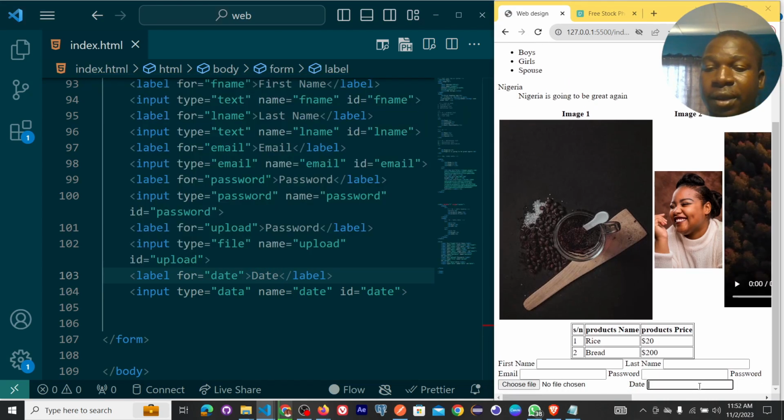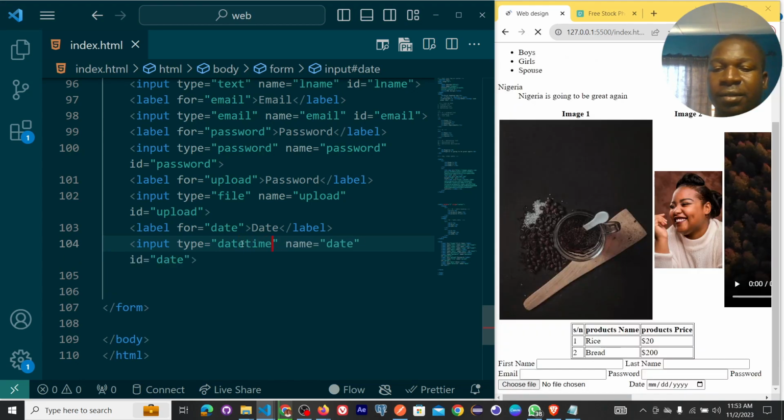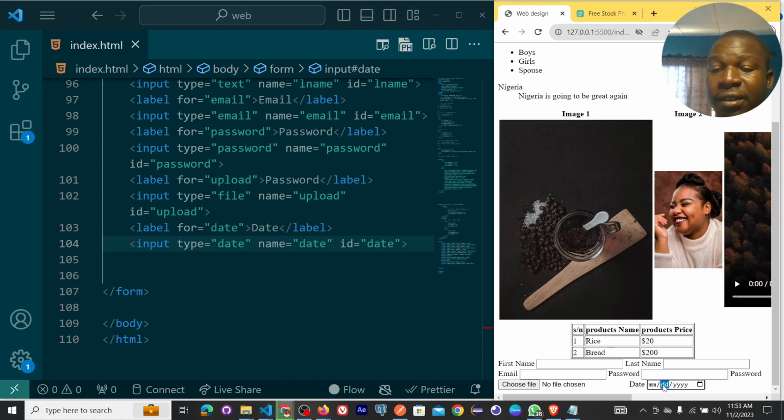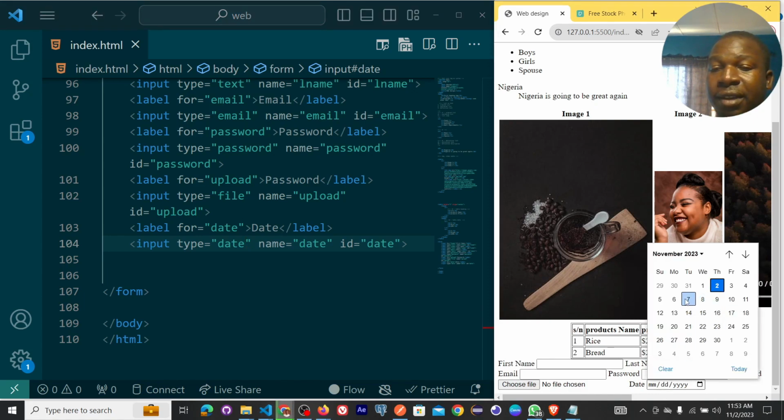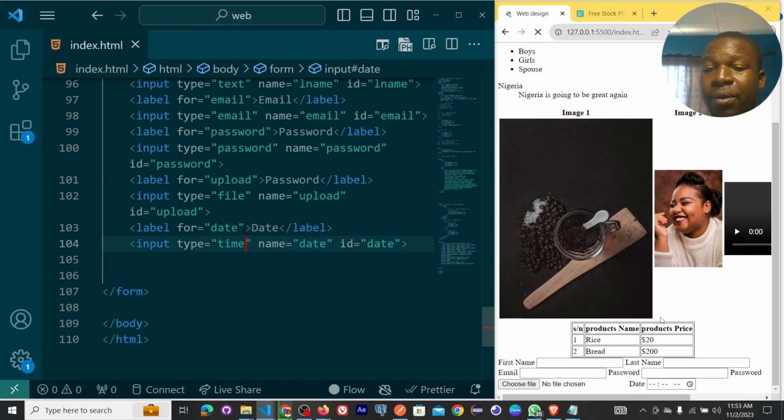Okay, so I think I'm making a mistake here. Why is the date just an input type? Okay, let's say date time. Okay, so date. I think I misspelled the date. So you can see the date here, and you can see a proper calendar get popped up. That's how that is. We can also see, I think, time. Yes, time works too.